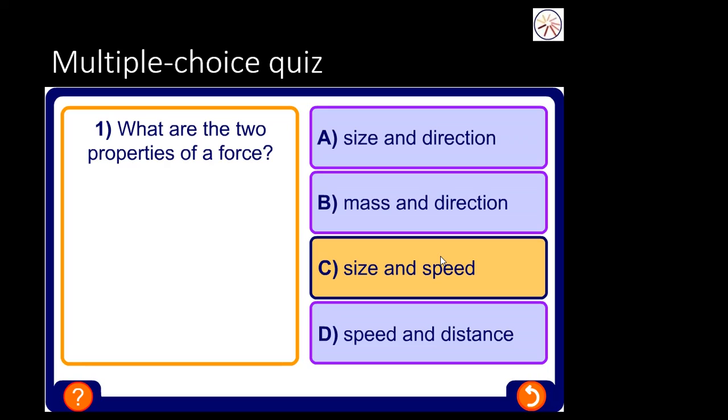Alright, so we can take this quiz once again. We have already done this quiz in the classroom, but you can take it in order to make sure that you got all of the points clearly.